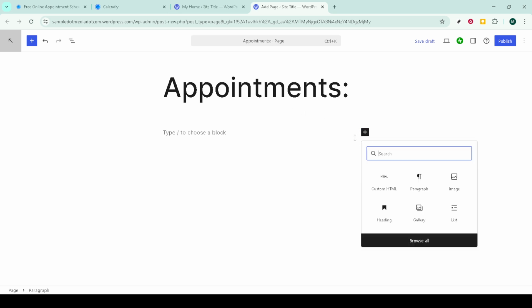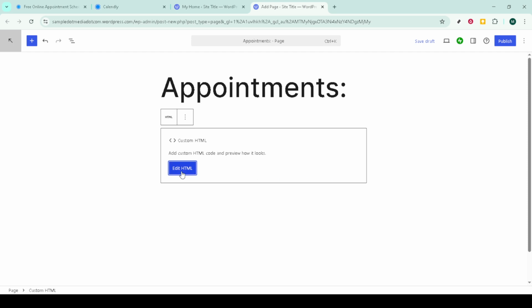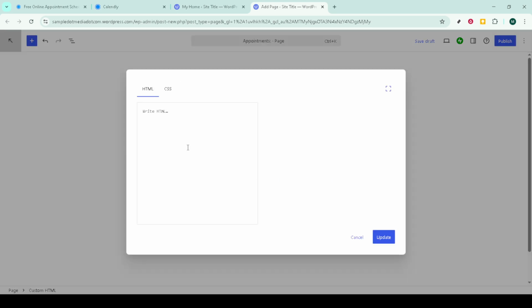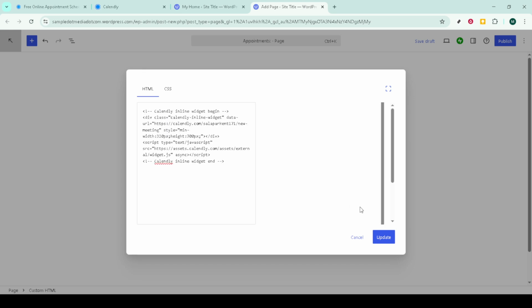In the editor, click the plus icon to add a new block, then choose Browse All to see all block options. Search for or scroll to find the custom HTML block and click it to insert the block into your page. In that HTML block, paste the Calendly code you copied. Before publishing, click Preview to make sure the scheduler displays correctly.